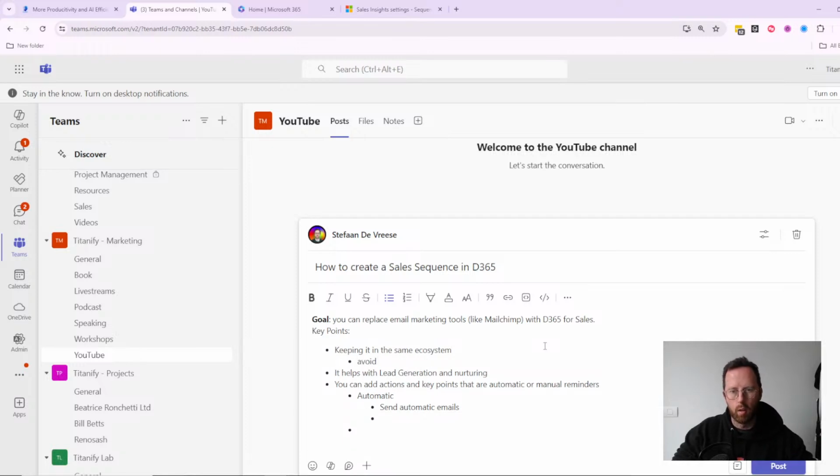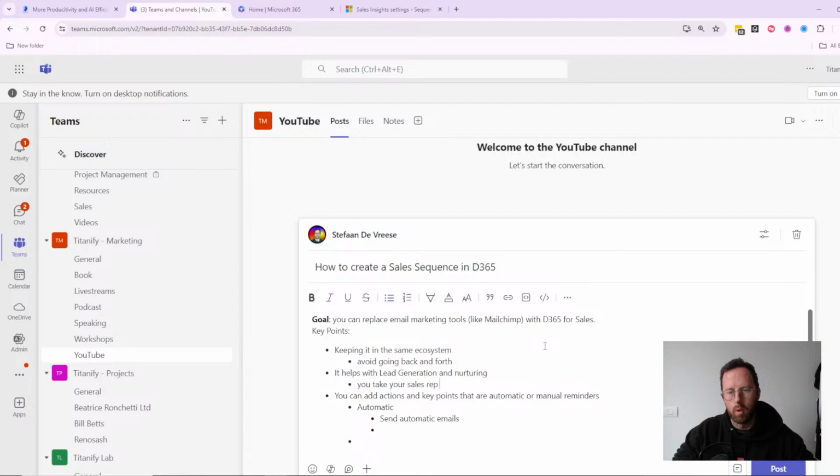Avoid going back and forth. And it helps a lot with the nurturing, because you take your sales rep through the full process, and not just the email marketing side of things. Because sales and marketing, they're always overlapping, but maybe the sales rep doesn't really know if they have gotten these emails and so on. So if you can put that in the same sequence, it will save us some time. It will streamline things even more.